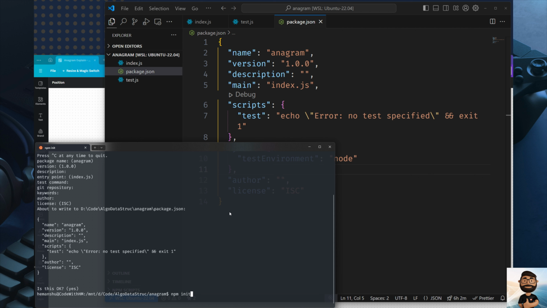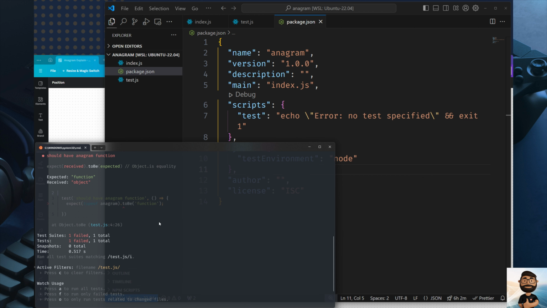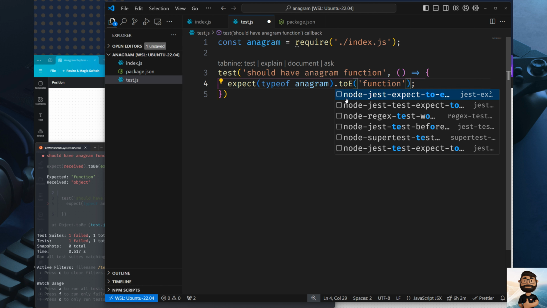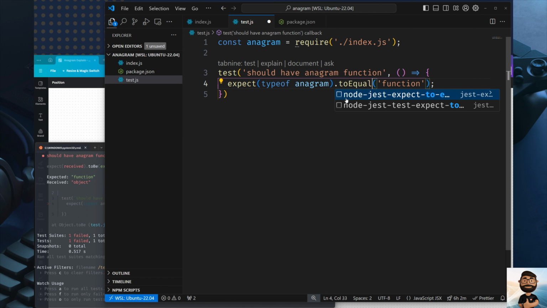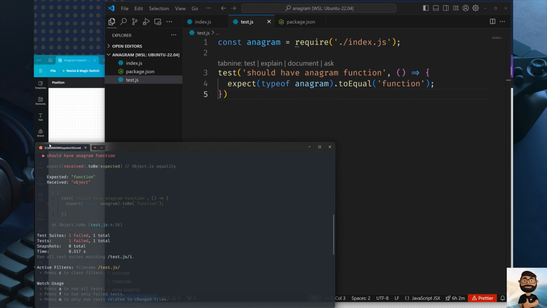Now if we try to run this, here we go, and the test failed due to an error saying that it received an object. So let's try to use toEqual here. If we try to equal, let's try to run the function again.